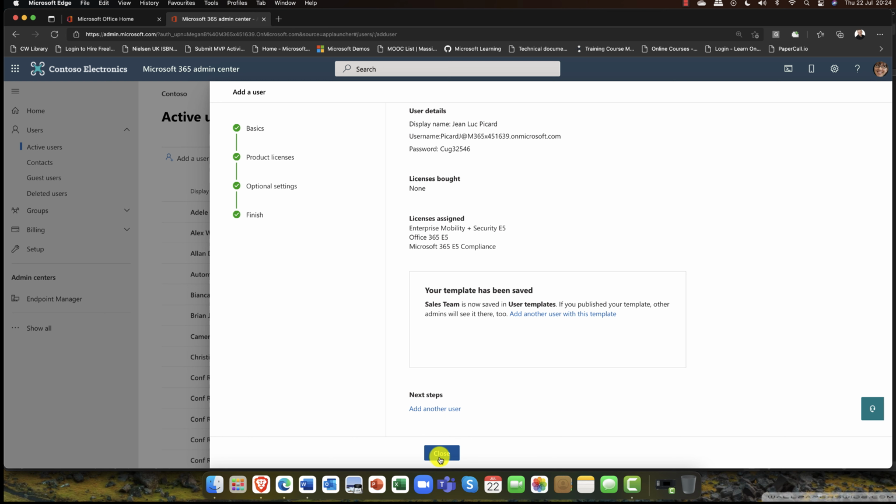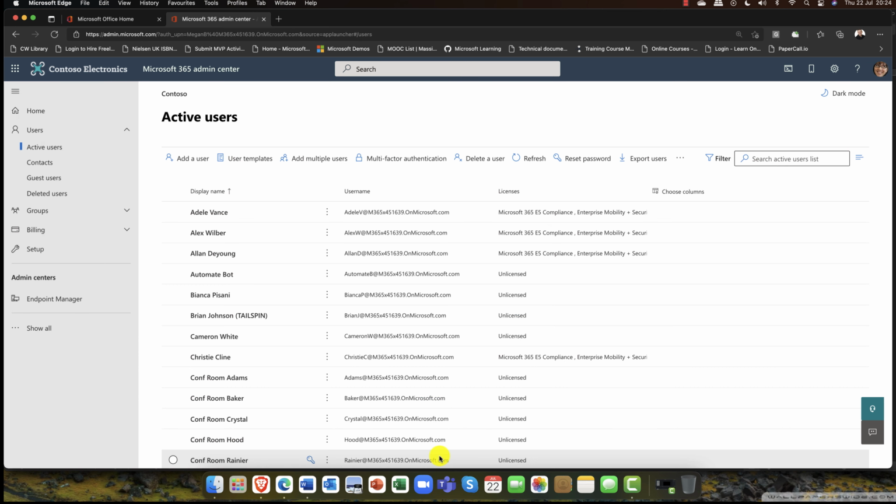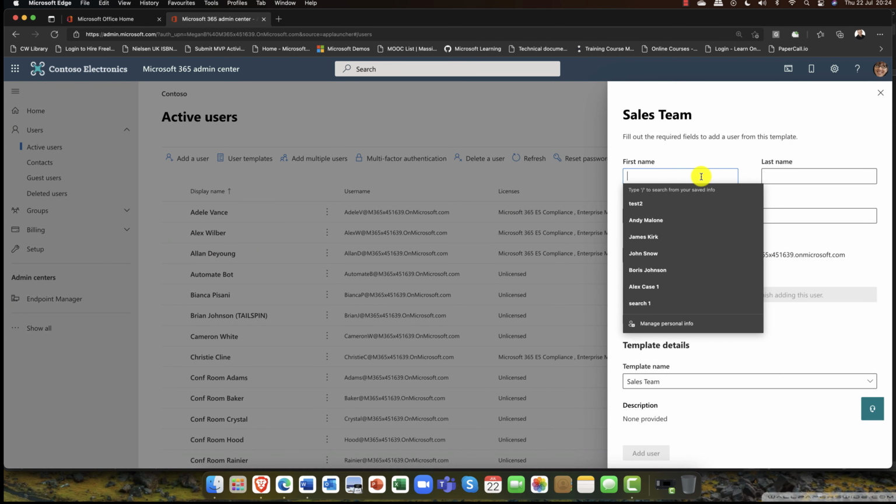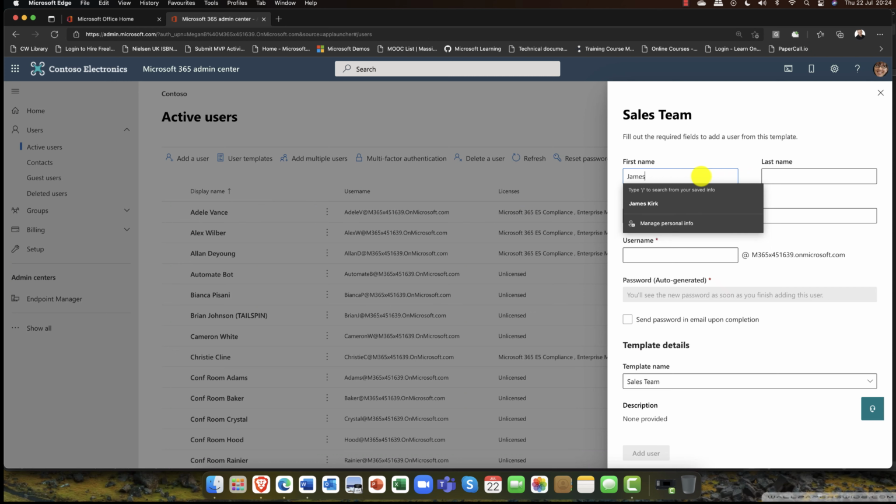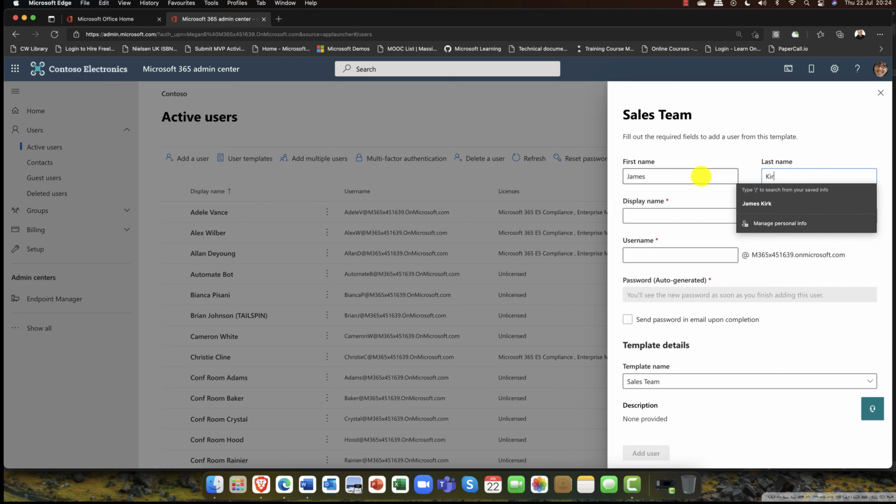Okay, and in the past, this used to be very laborious with PowerShell. So now you can see I can simply just go up to the user templates here and look, check it out. Here's my sales team template. And again, I could now go ahead and create another user. So I'll call this guy James Kirk and put in the username.